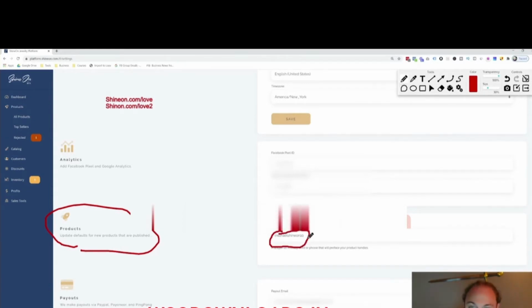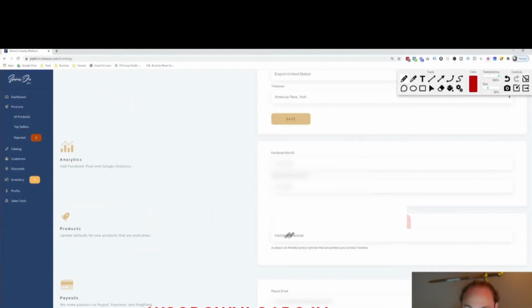Notice it's going to default to the name that you use to register. I'm sorry, it'd be your email, I believe, that you use to register on the platform. I suggest you change that to something different. So for example, just for example's sake, we could change it to Love and just leave it there.